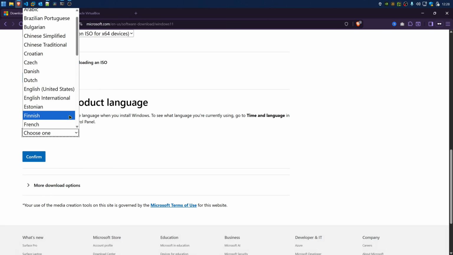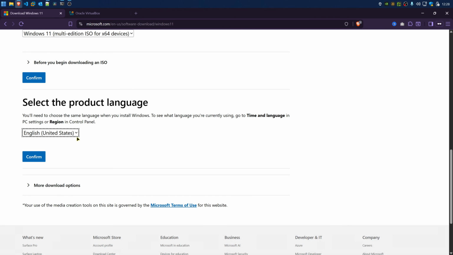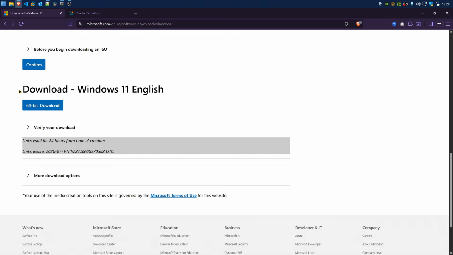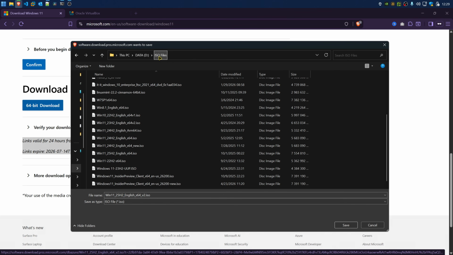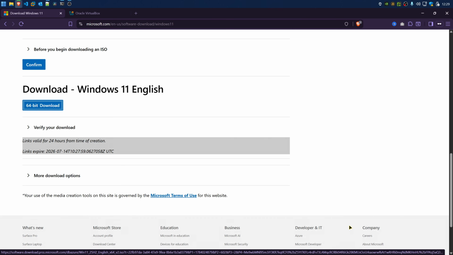Next, pick your product language. I'm picking English United States in my case, and then click on Confirm again. And then it generates the download link for you. So I'm going to click on this 64-bit download button to start the download, and then you can choose where to save it. I've got a dedicated folder on my PC where I keep all of my ISO files, so I'll select that and then click on Save.